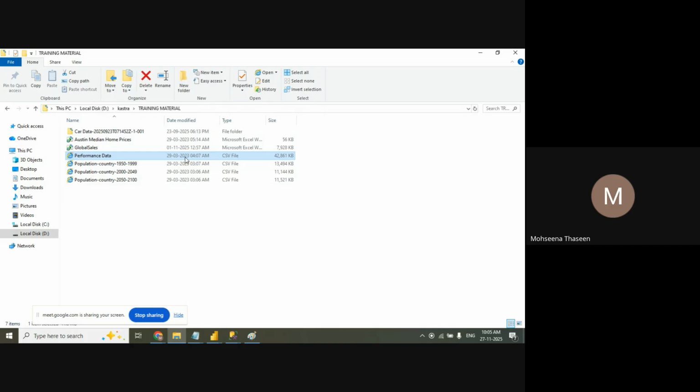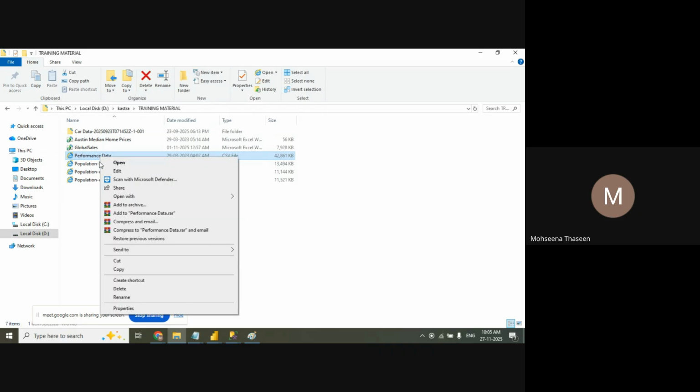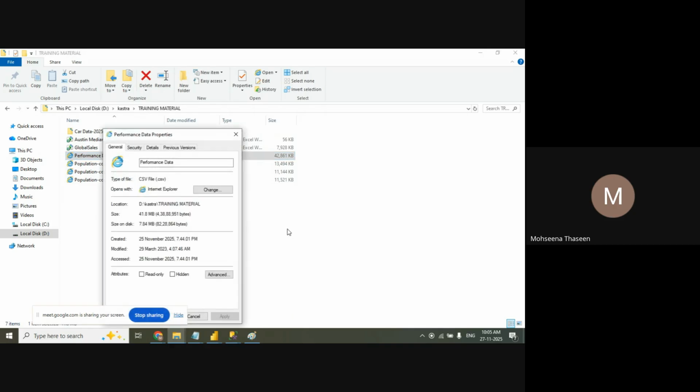When it has been taken up, the date modified, the extension type, and the size are shown. What is the size over here? It is saying 42 KB. Fine. Let me open its properties and see. It is saying 41. Okay, 41 or 42, nearby.